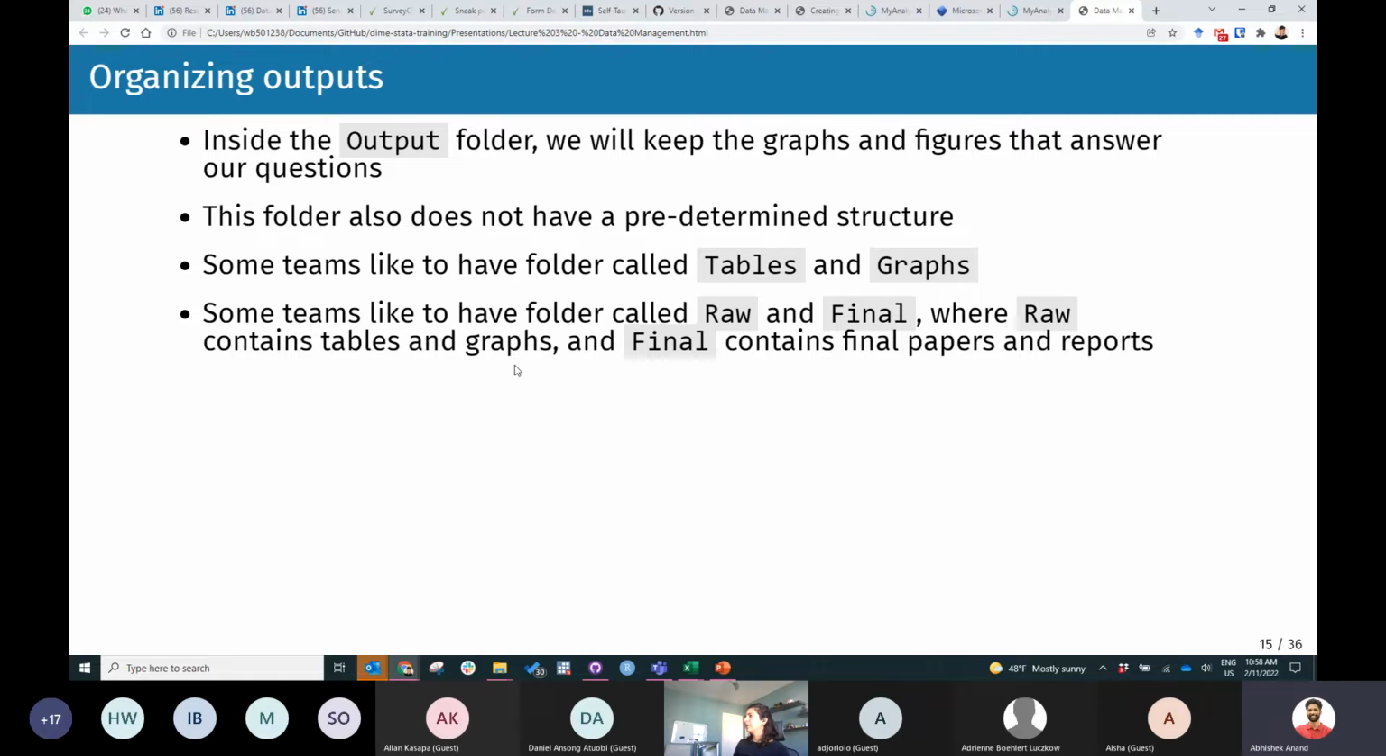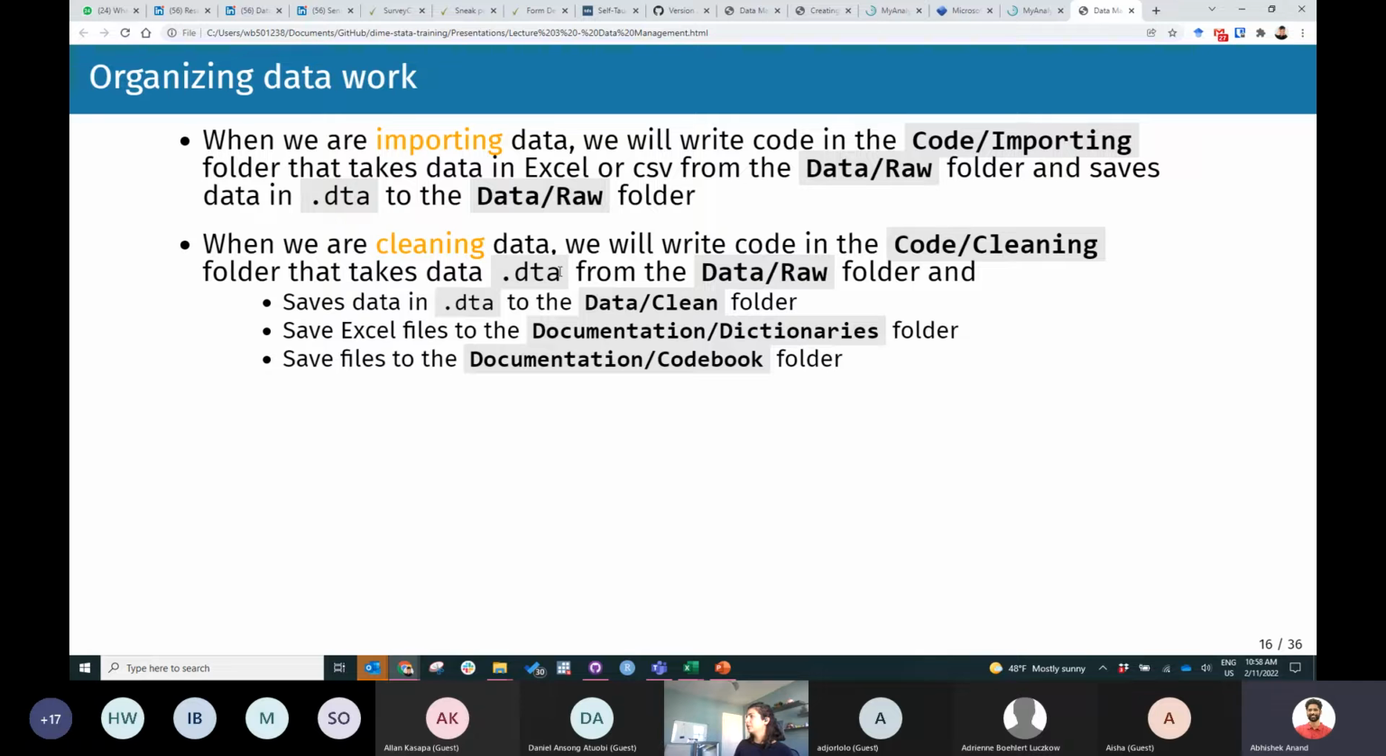In the output folder, we'll have the final outputs that could include just the final documents, but also separate tables and images that we have created.